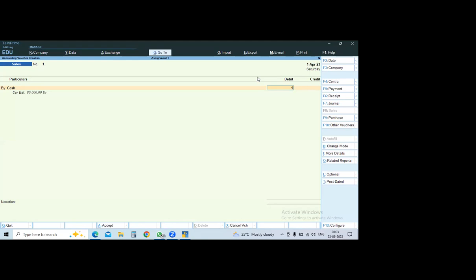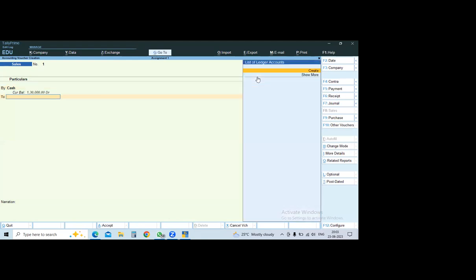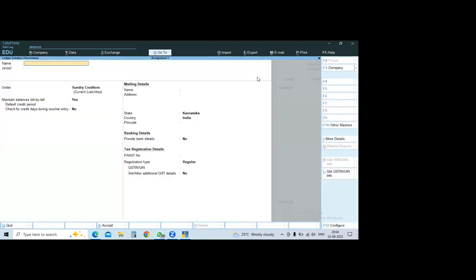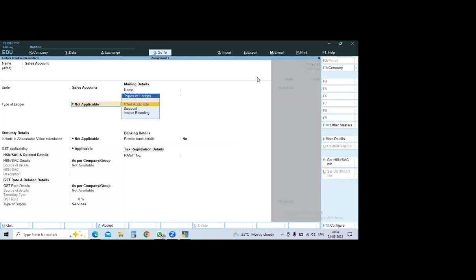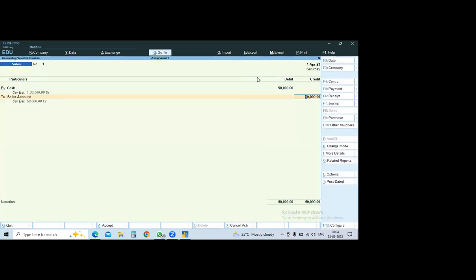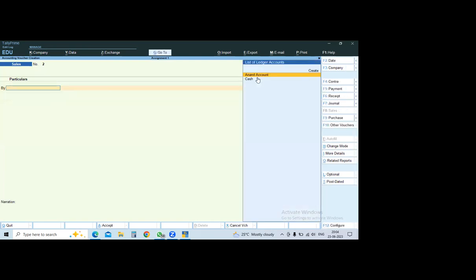50,000. Okay. Now you can take the sales account, create sales ledger. Control C, you put. Don't use mouse. Sales account. A sales account, right? Yes. Here, sales account, you take. Sales account, okay. Control A. Okay, it's done. Control A, use. Now the fifth question is, sold goods on credit to Chandra.